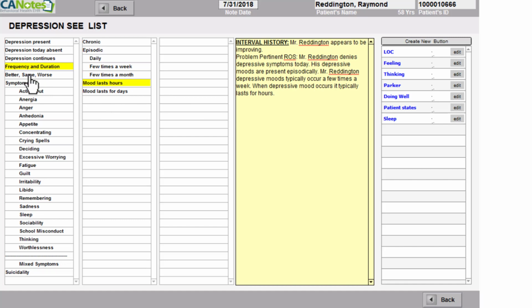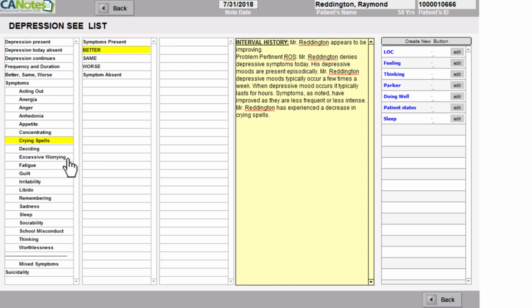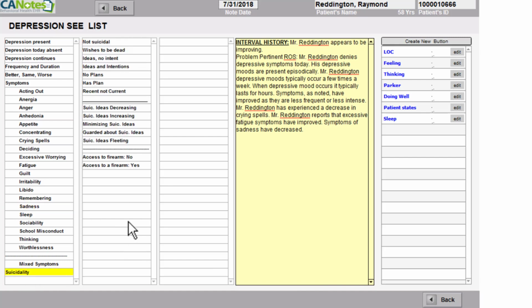Better, same, or worse, I will indicate the patient is better, and symptoms such as crying spells are much better, fatigue is much better. Sadness is greatly improved, much better. And I will say that they're no longer suicidal, and that denial is convincing. Then I will go back to my note.